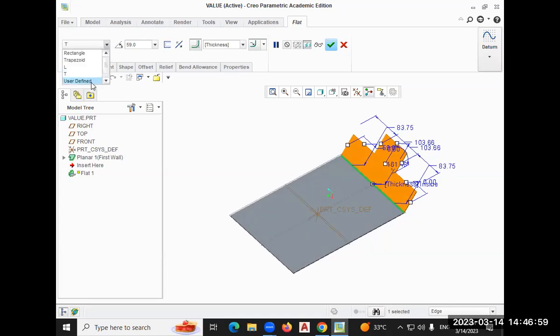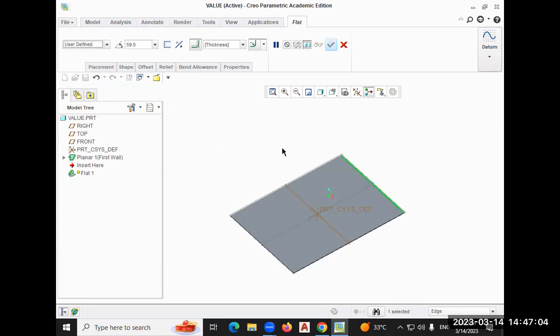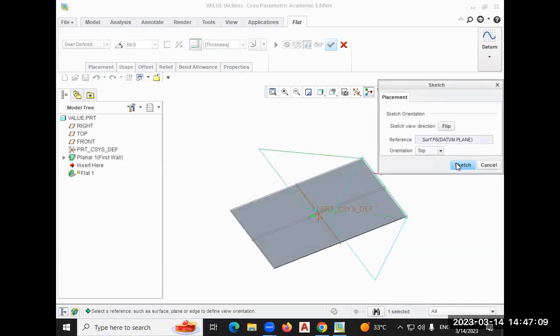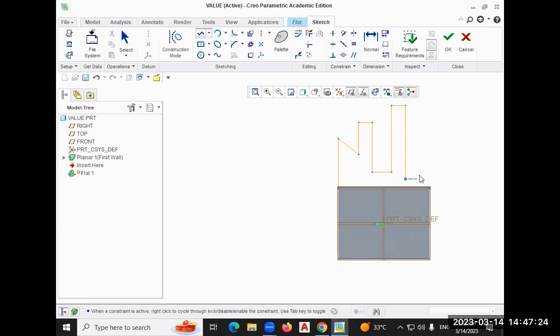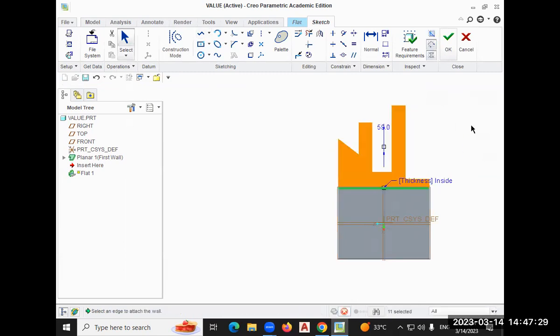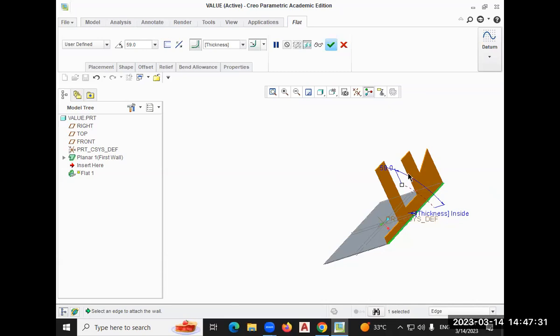And you can also use user defined shape. So if I select user defined shape and select shape and select sketch and select sketch view. So I can select, see, I have created this kind of shape.